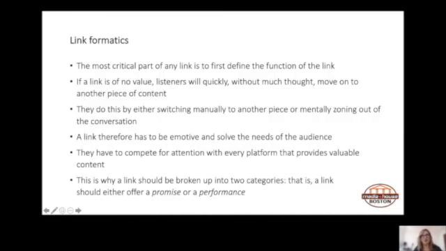Okay, the most critical part of any link is first to define the function of the link. In the current world of diversity in respect to audio and visual content space, audiences are spoiled with choices, and apply a strict time-starved criterion to what they are listening to. So audiences have more than enough choices of what they want to listen to, but not enough time to listen to it all. If the link is of no value, think about yourself.